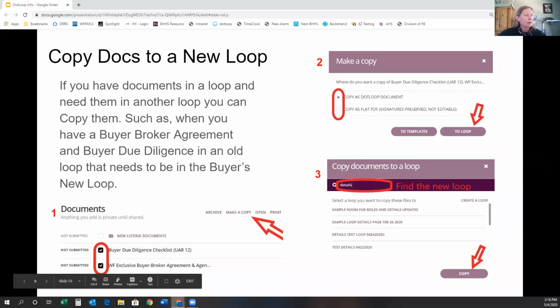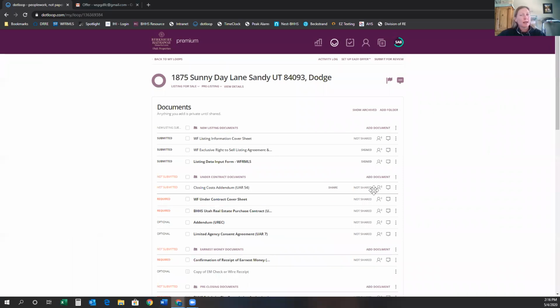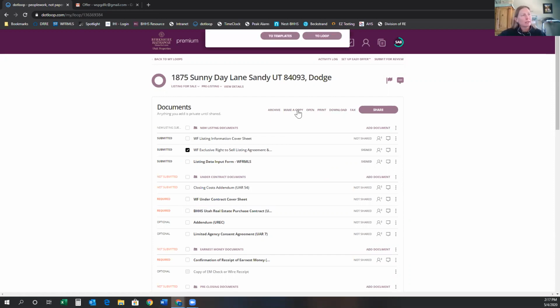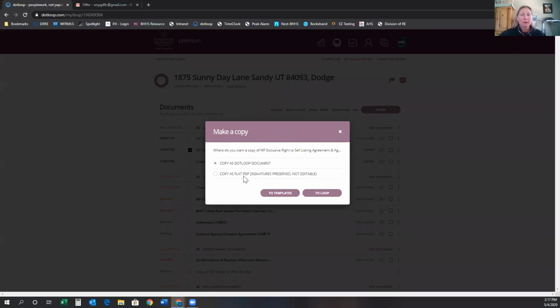So to do that, let's say I want to copy this listing agreement to a different loop. All I'm going to do is click on it right here. And as soon as I click on it, this little bar up here shows up where it gives me some options to do. And I want to make a copy. So I'm just going to click make a copy, and it wants to know what I want to do.